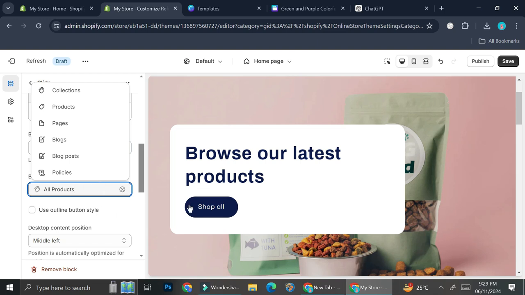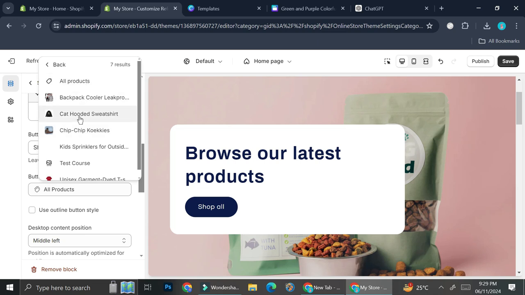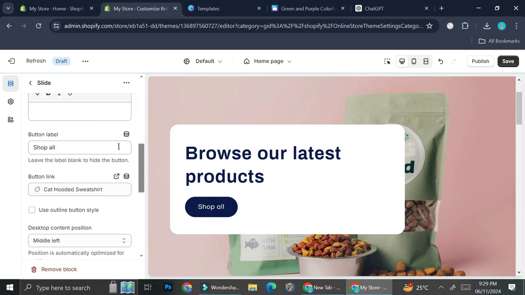or you can also change the links. So this button currently goes to the all product section, but if you have, let's say, specific products in mind, you can always click on the product options and then choose the product that you want this button to bring your customers to. So for example, I want this to bring my customers to this cat hooded sweatshirt. I can just choose that product as this button's destination.